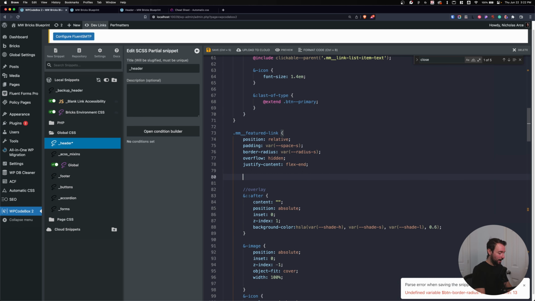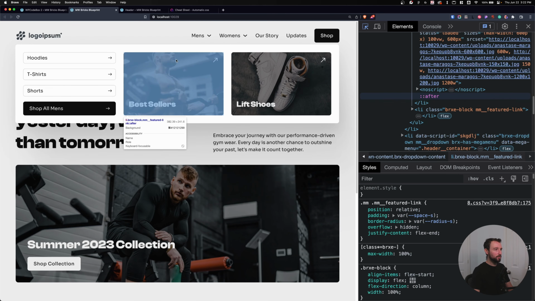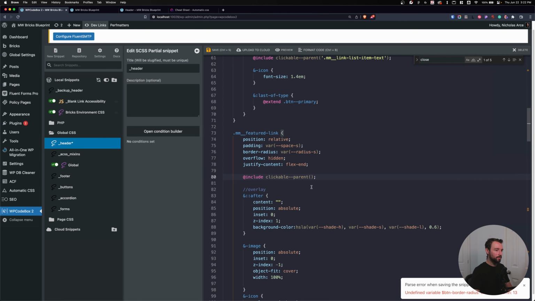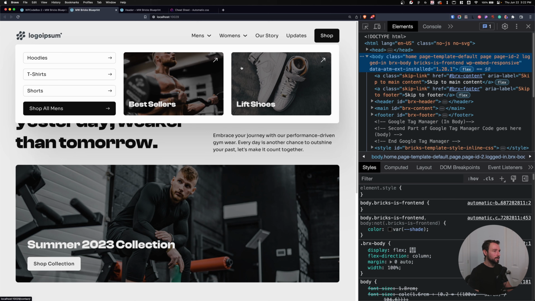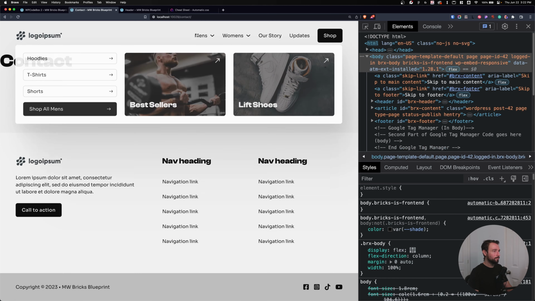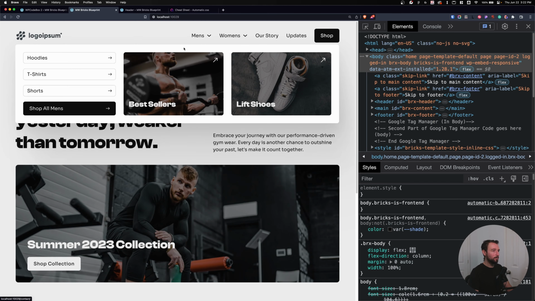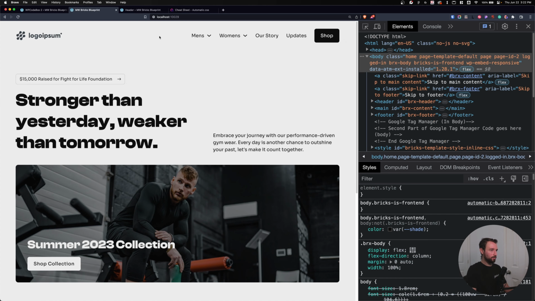I'm going to do @include clickable parent. And this is on the featured link. So on my wrapper, I'm doing the clickable parent. I'm going to reference the child. I'm going to say in there, find my .mm featured link text and make that link the entire box. And so now the entire box is clickable. Look at that, goes to my contact page. The entire box. If I tap through here, the entire box is clickable. Great. Okay, we are rolling on that.